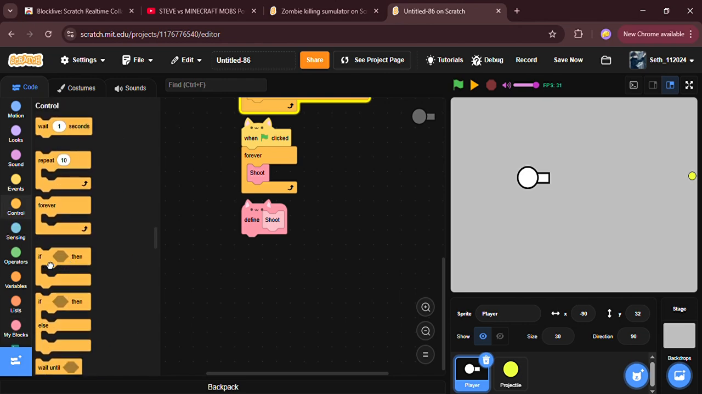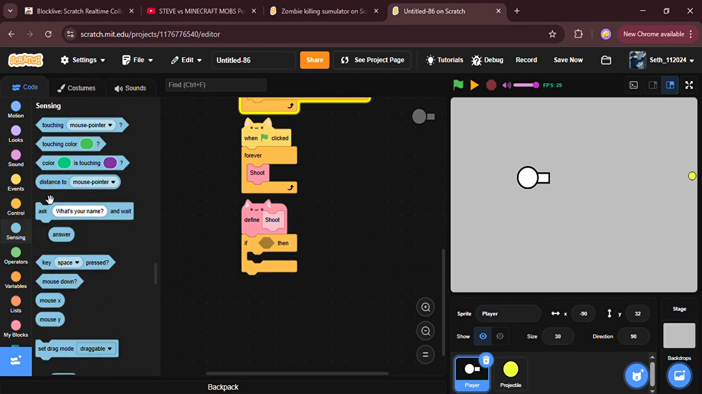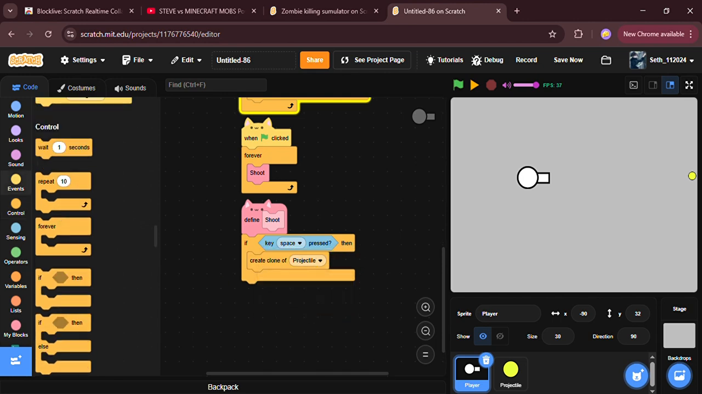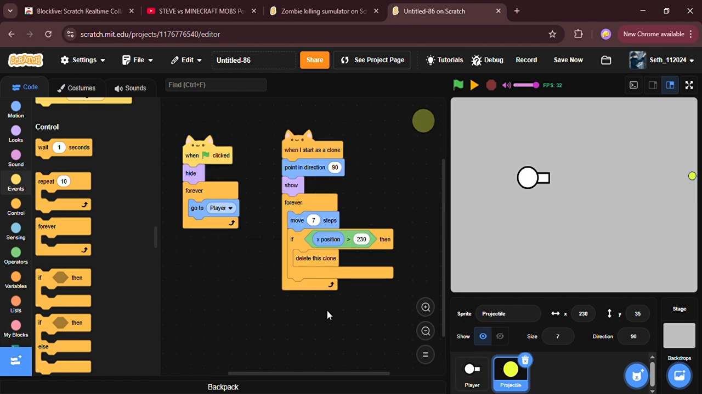And use if then and use key space pressed, then create clone of projectile and then wait 0.2. Now let's test it out. Now we got a working projectile.